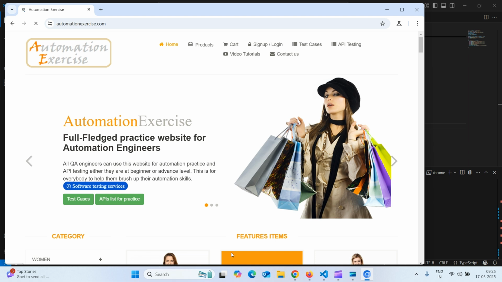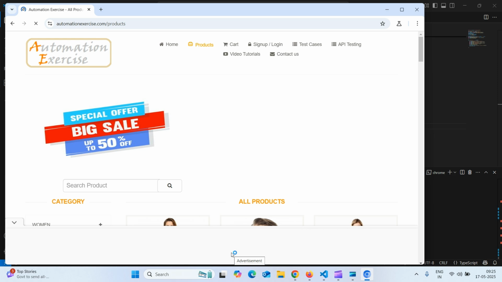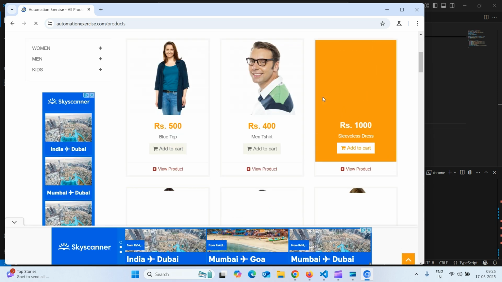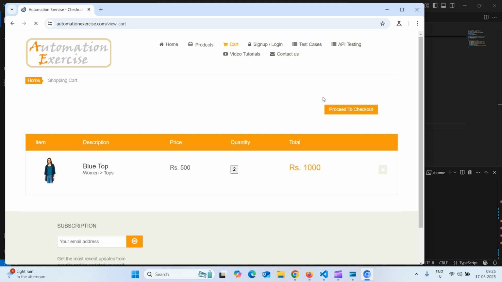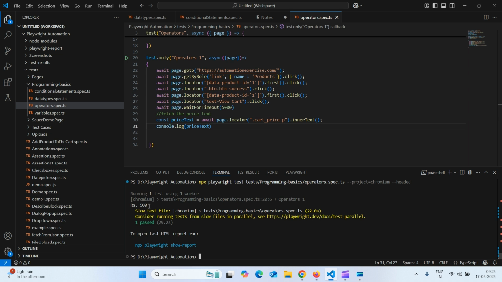So here we are clicking on the products link and adding the product. As you can see, it added two products and clicked on view cart. Now we are on this page and we just fetched this price text. We can see that the value is Rs. 500, correct? Now we want only 500 because we want to perform a multiplication operation on this number, so we need to remove the Rs., dot and space.